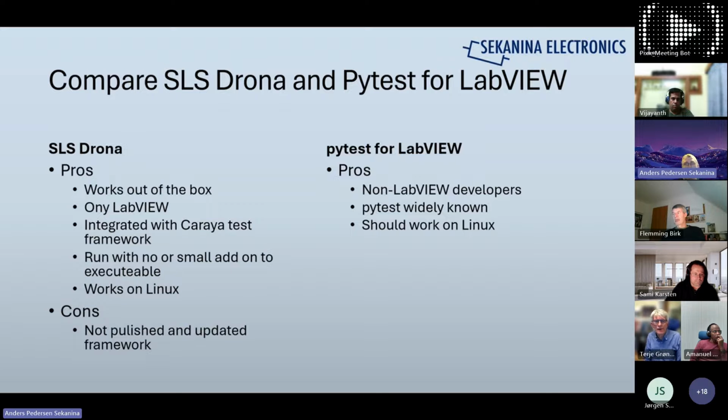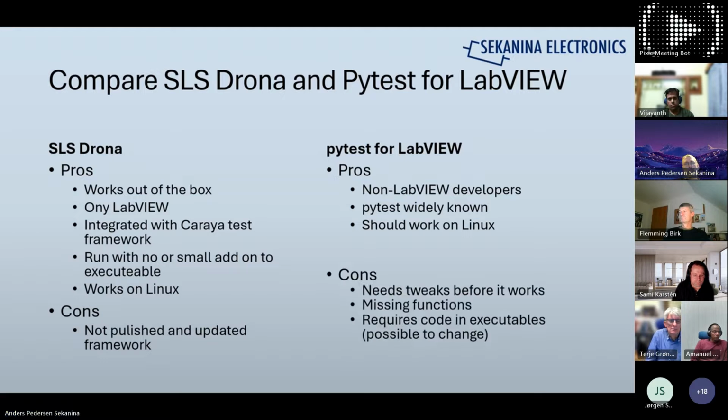Because there's often some non-LabVIEW developers who want to use it. We want to use LabVIEW, but other people, it's maybe easier to get. And if you have an organization where there's more non-LabVIEW developers, PyTest is really well known. It's really growing. And it should also work on Linux. I haven't tested. I can see when I install, it's requiring some .NET packages, but it's maybe only when I'm installing on Windows. So I need to test that.